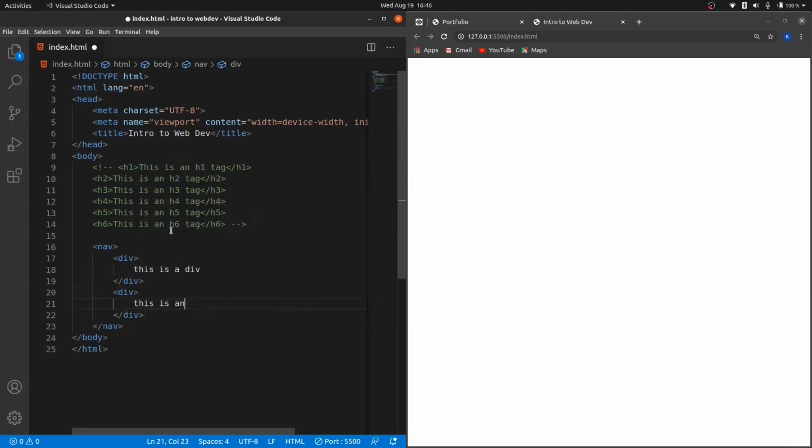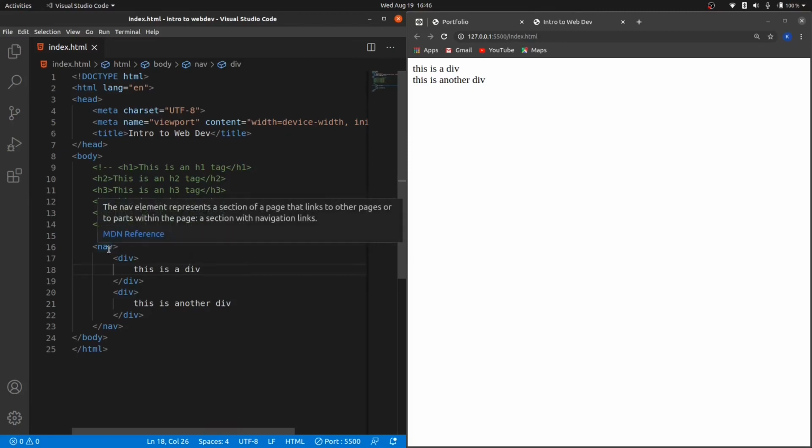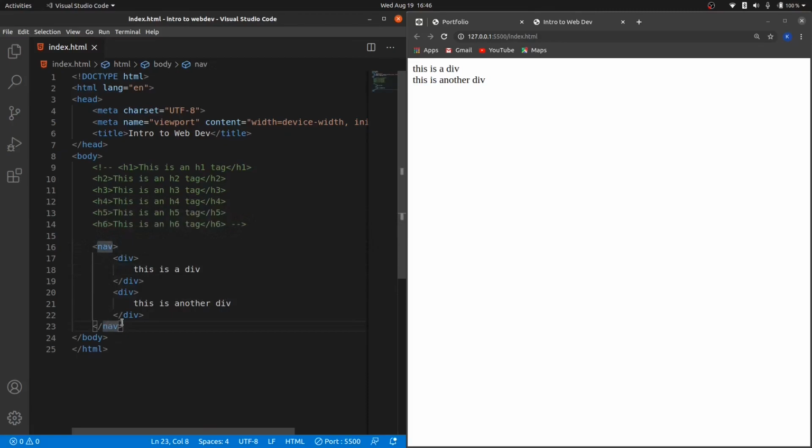This is another div. So for those of us seeing stars, what a div is a container, and when we're learning on the slides, I introduced you to semantic elements and non-semantic elements. So what the nav here does is that it tells the browser that what you're going to wrap in it has to do with navigation.